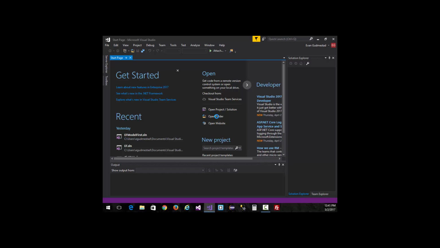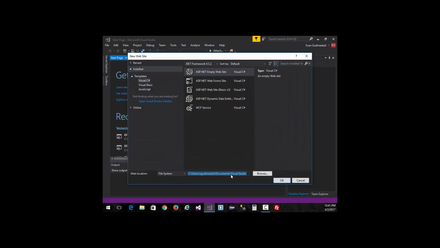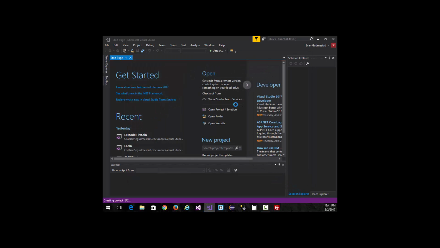I'll just start this website from scratch again. So I'm just going to call this Entity Framework 2 because it's the second one. Empty website. Again, I'm working with a Halloween database.